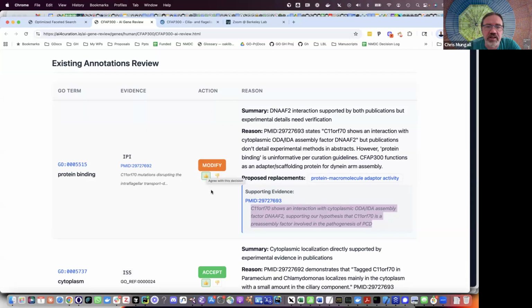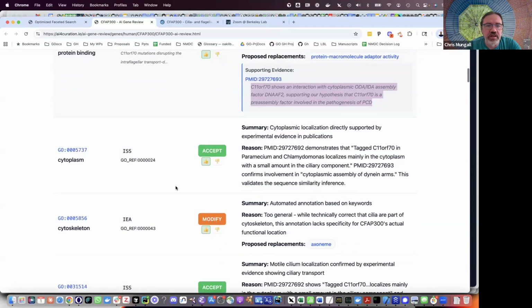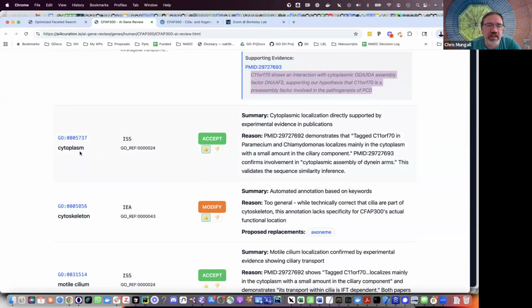And this is circled already because I've already selected this. So moving on, in the second case, the AI believes that there was an original annotation that this is localized in the cytoplasm based on an ISS code, a manually reviewed sequence similarity. In this particular case, the AI agrees with this and says, let's just accept this. So if we agree with both the AI and the original annotation, we give thumbs up.